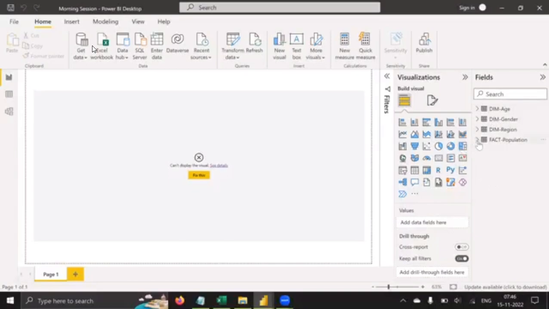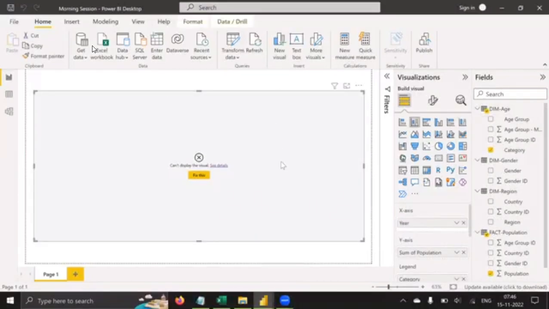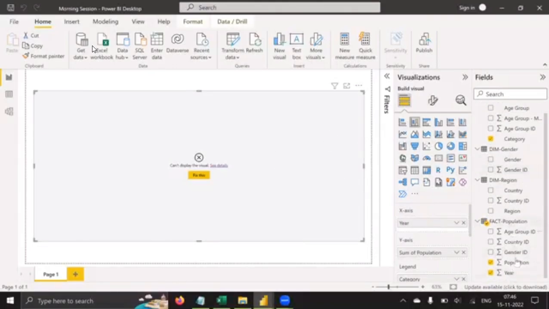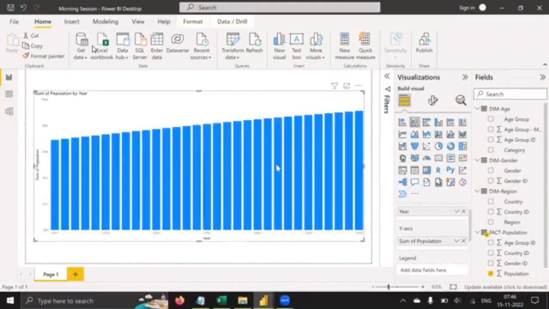Now we have already covered what happens to the visualization when you don't establish a relationship and try to create a chart. Right now we had created a chart of population by year. As long as we were using columns from the same table, we were able to see the chart. But here we have also used the category column from the dim age table as a legend. So if I remove the category column from the legend section, you will be able to see the chart. Let it populate.